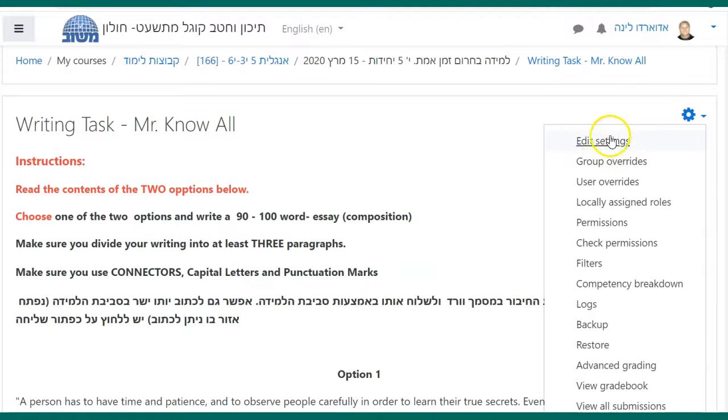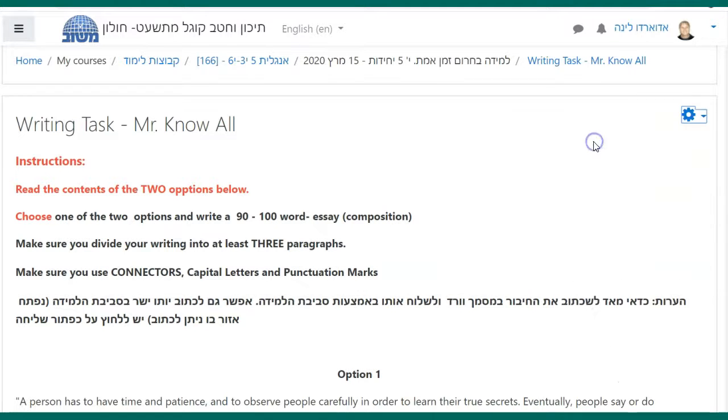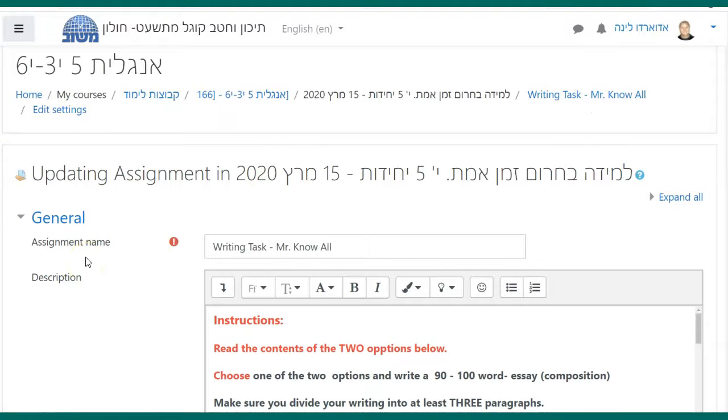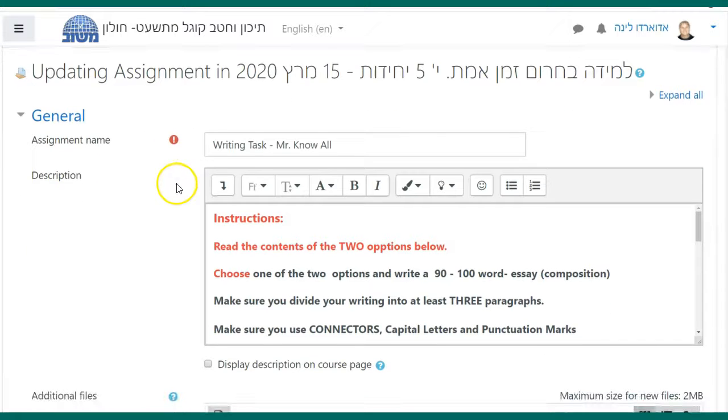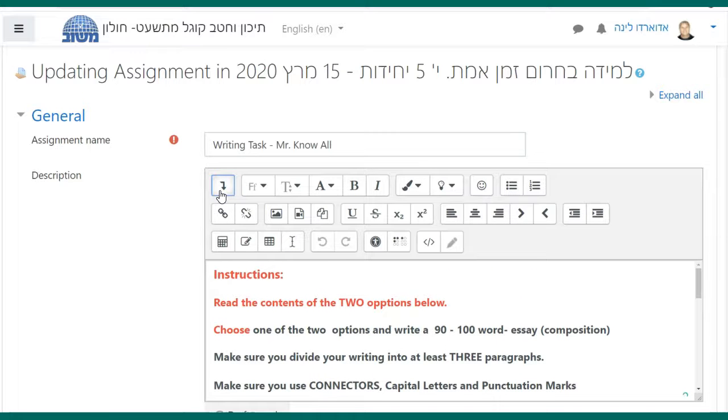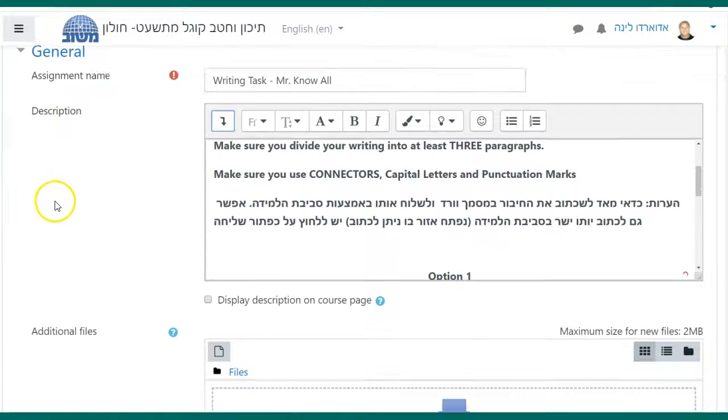Remember, there's always Edit Settings, and that is the place where I will change whatever I want. Edit Settings brings me to the same screen that I see when I want to add any activity on Moodle. For example, here I'm updating the assignment, but when I add an assignment, it will read add assignment to whatever. The instructions appear on this dialog box on this editor. Remember that you have a lot of options.